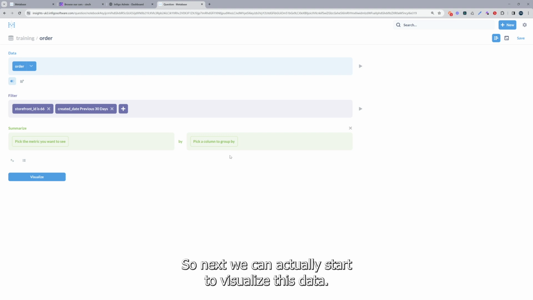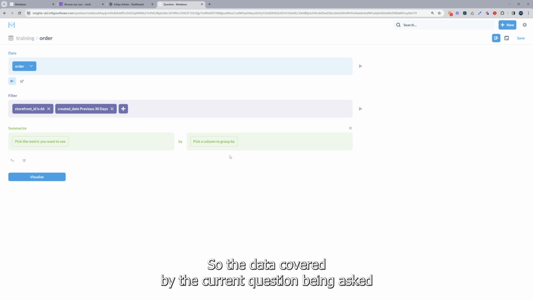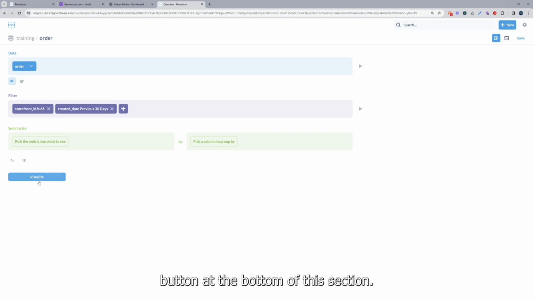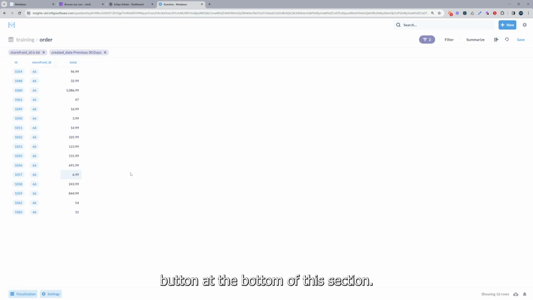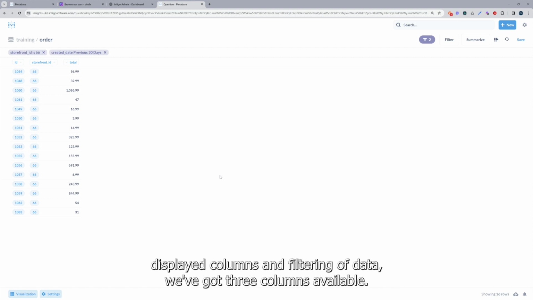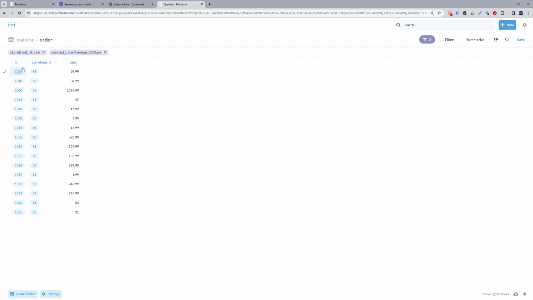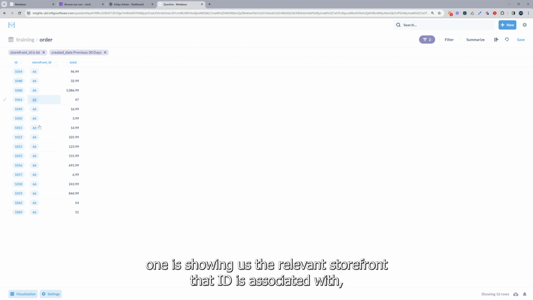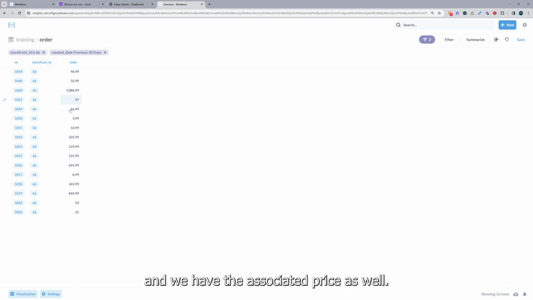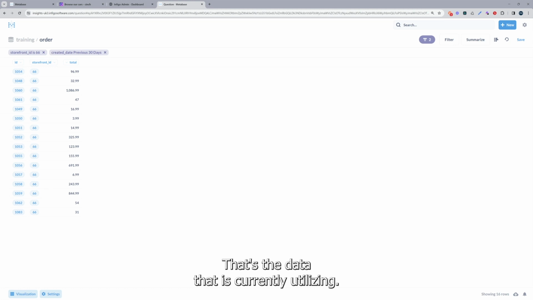So next, we can actually start to visualize this data. So the data covered by the current question being asked can be viewed at any time by clicking on the Visualize button at the bottom of this section. And what we can see in our example is that based on our refinement of displayed columns and filtering of data, we've got 3 columns available. One is showing us the order ID, one is showing us the relevant storefront that our order ID is associated with. And because we placed the filter of 66, that's all it's showing us. And we have the associated price as well. That's the data that we're currently utilizing.